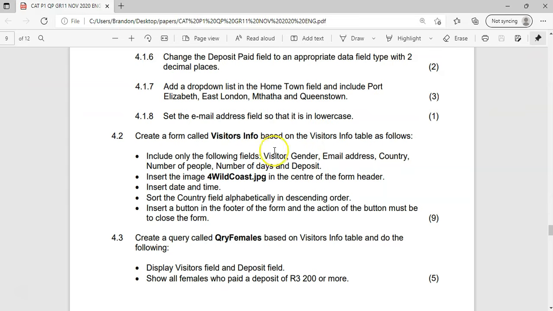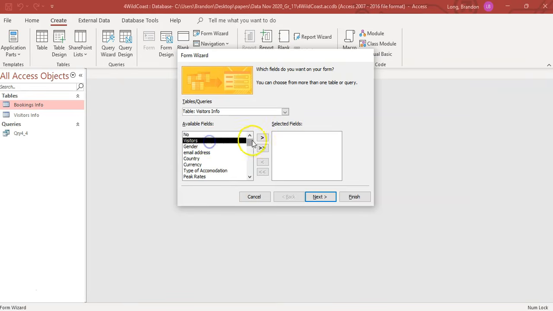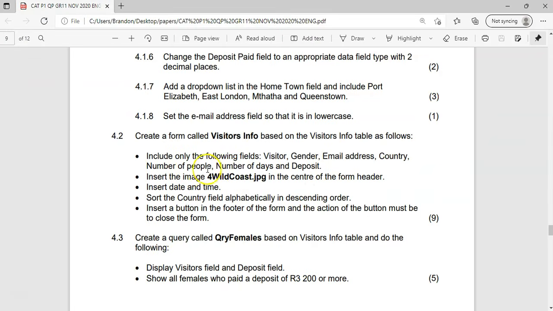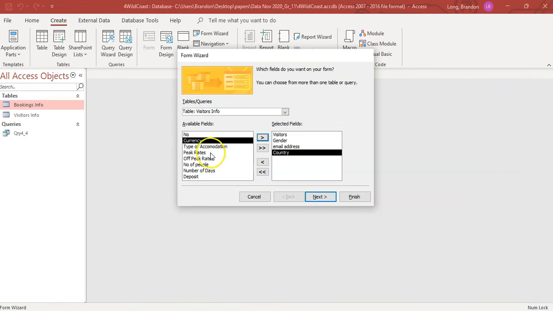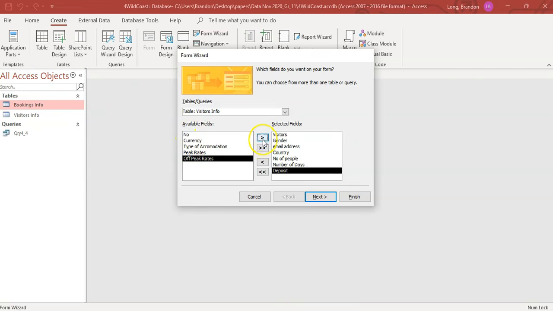And we want which fields? We only want visitor, gender, email, country. Oh, we want a lot of them. So visitor, gender, email, country. Let's go. So we want visitors, yes. We want gender, email, country. Those were the ones we wanted. We don't want number of people, number of days, deposit. So you see how I selected just the ones I wanted by clicking on that. If you made a mistake, you can click on one and just send it back. Or you can select all of them and send some of them back. So there we go. We've got the fields we want.